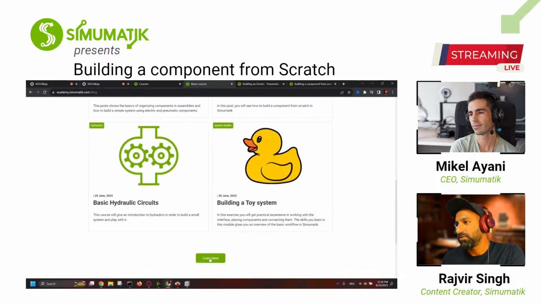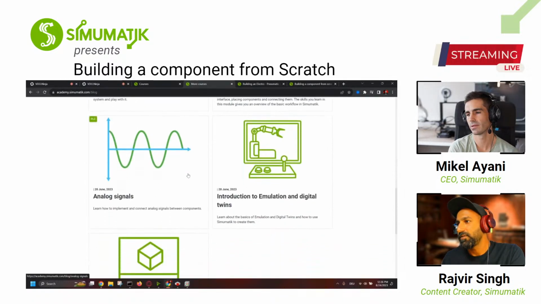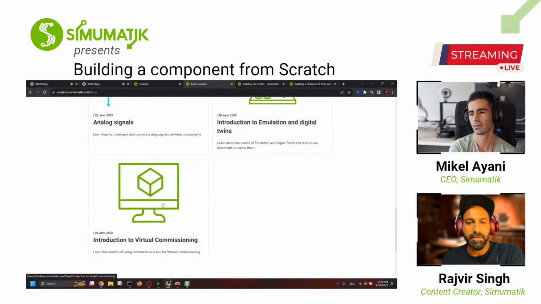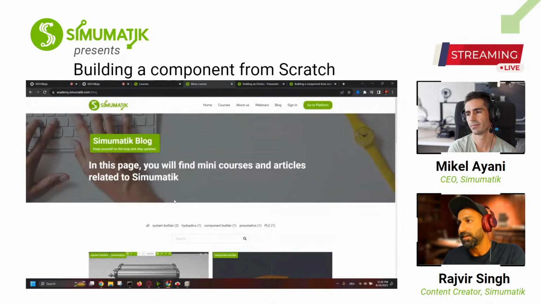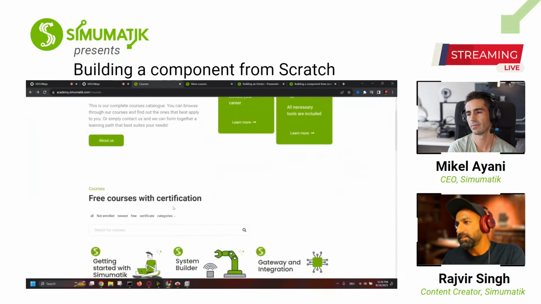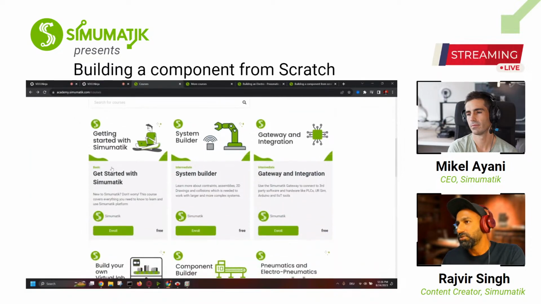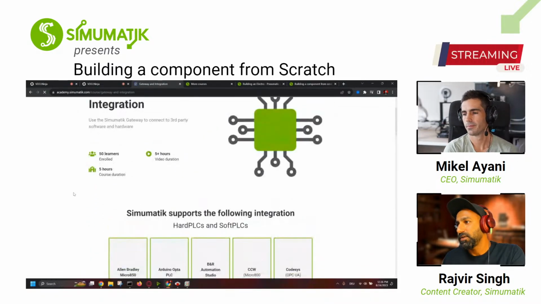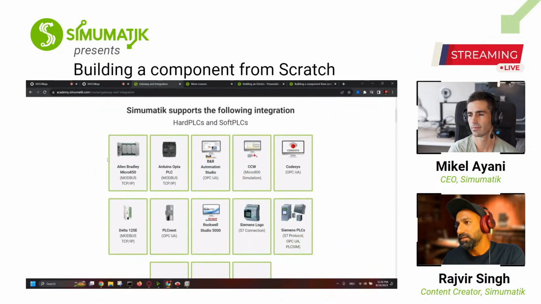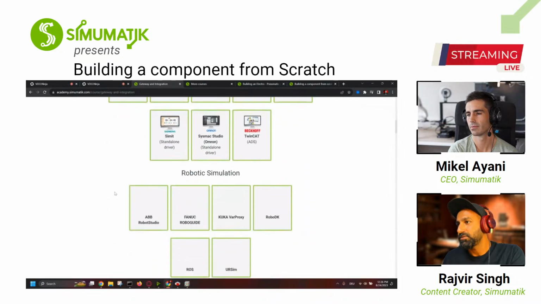So another was building a toy system. So here you will find several topics which you may not find in the course because we don't have a standalone course for that. Besides that, everything related to system builder you will find in this course, and gateway integration, which is very important because we are now categorizing individual courses based on the PLCs or based on the robots.